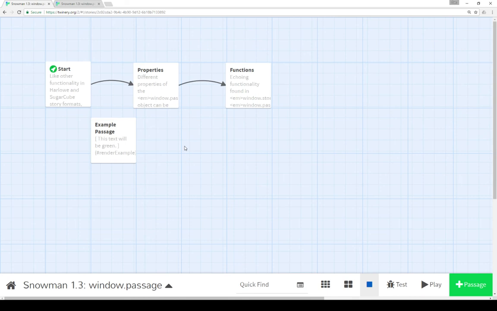And like I said, it echoes functionality found in Harlowe and SugarCube as well. Getting the ID, getting the name, getting the source, doing something with the source as well. Echoing the functionality found in the other story formats, that is.